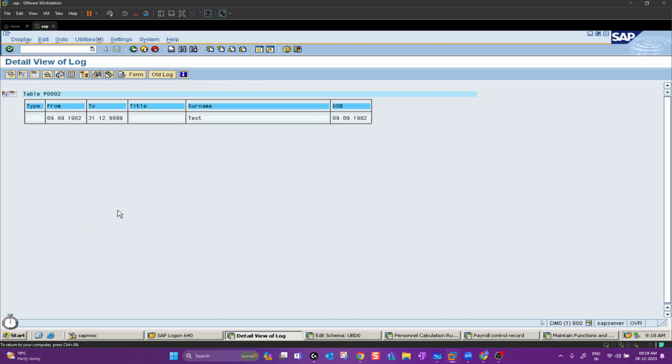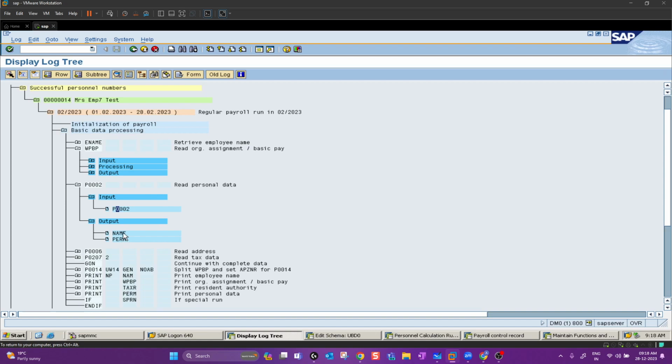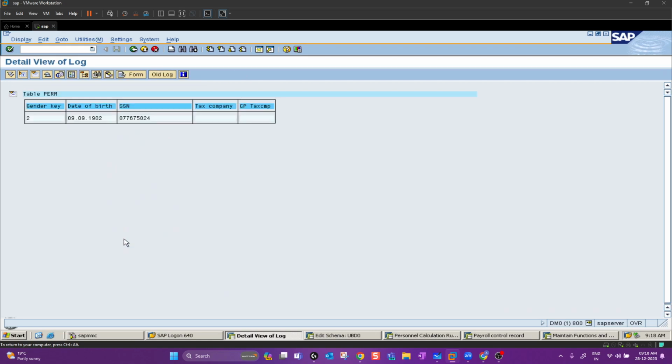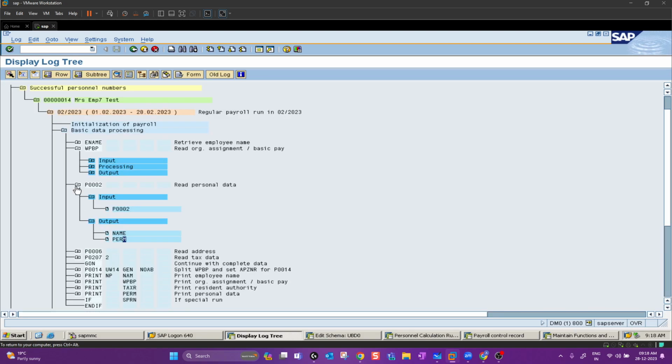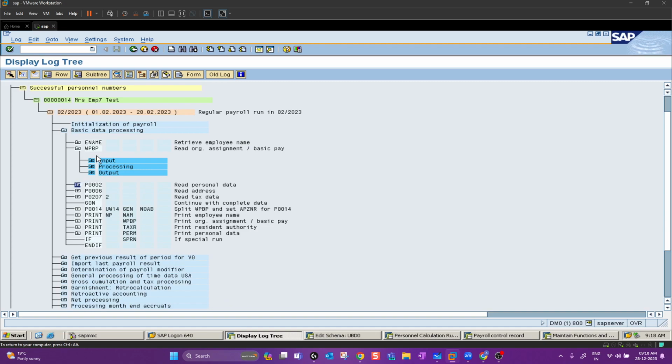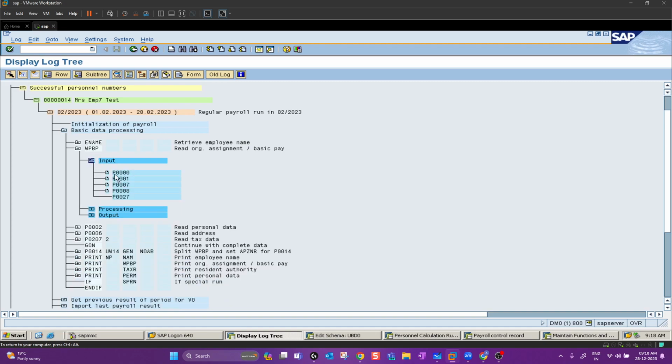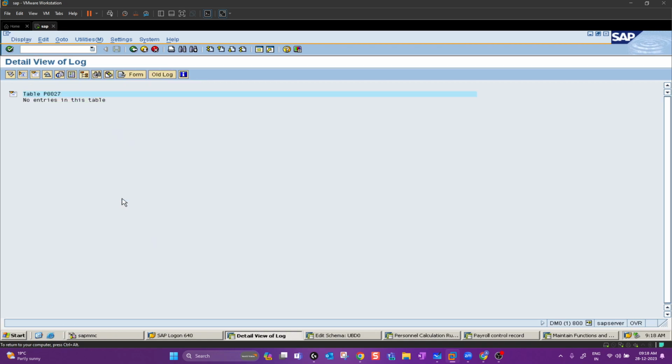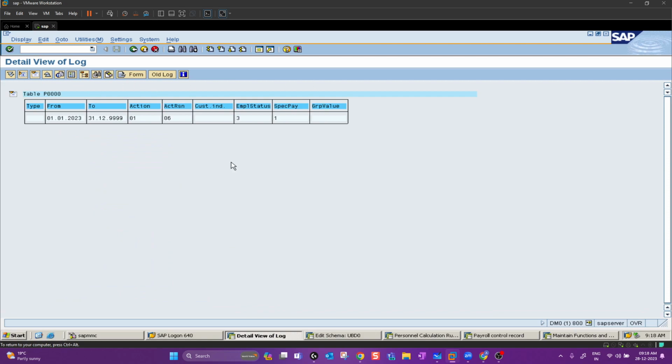So input is info type 2 and output is name, SSN and some personal details, like date of birth, SSN, gender key and all you will see. That is how you need to understand, okay, this is my input. Wherever you are seeing this small file sign icon, it means this table has entries. If it is not there, it means it is blank. See, no entries in the table. But if I click this, there are table entries.